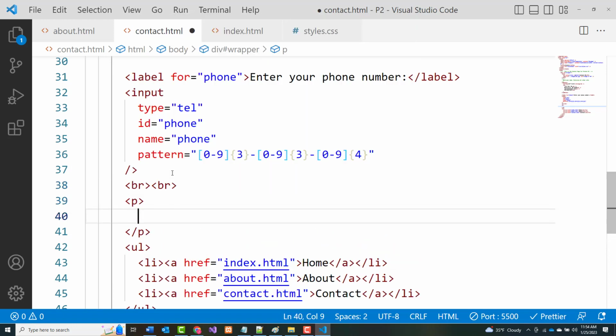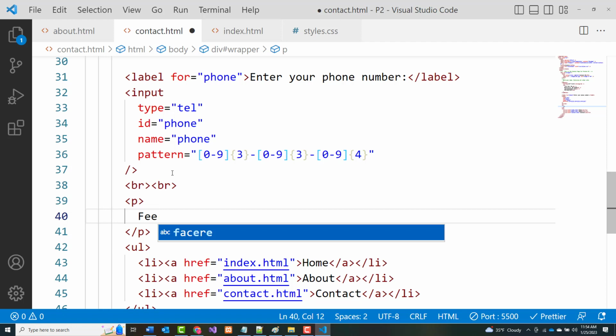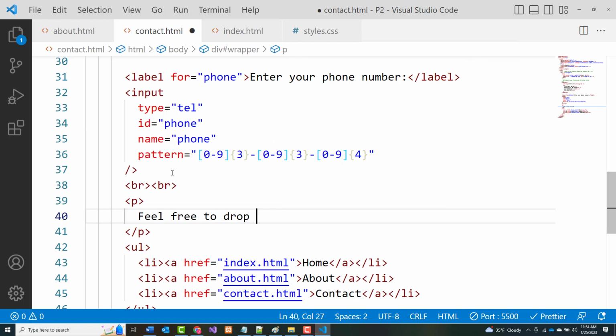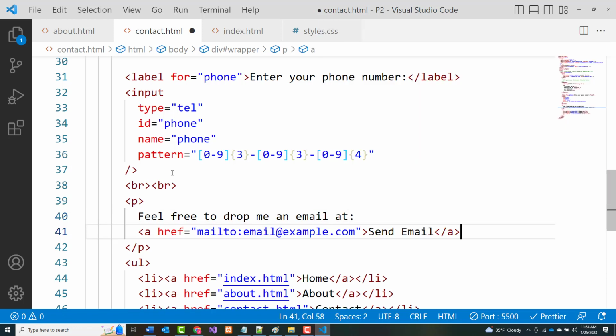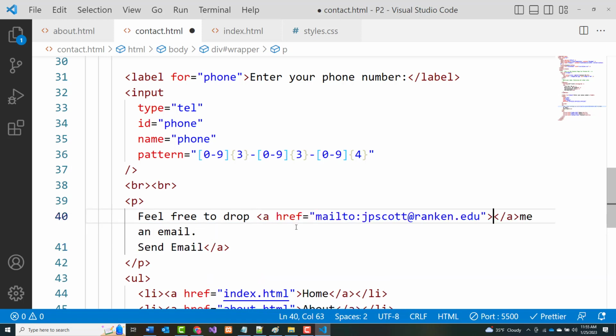And I'll just say in a paragraph tag here, feel free to drop me an email at, all right, and I will change that to jpscott@rankin.edu, and let's put that up here and just change it to feel free to drop me an email. All right, so feel free to drop me an email.